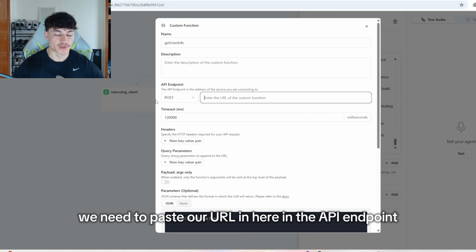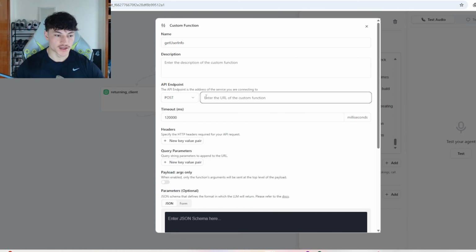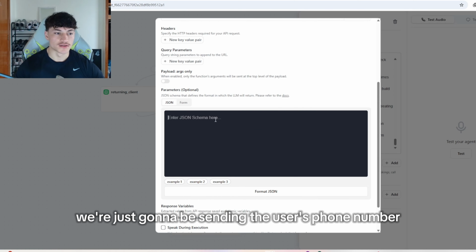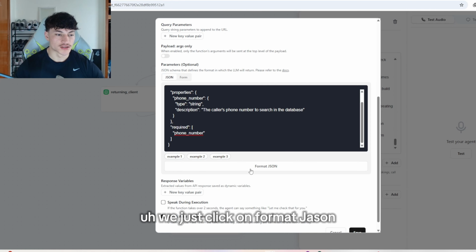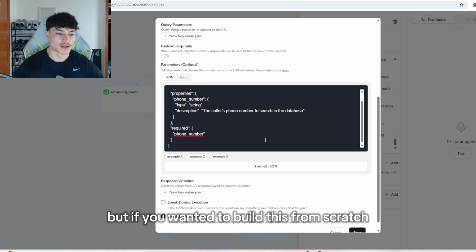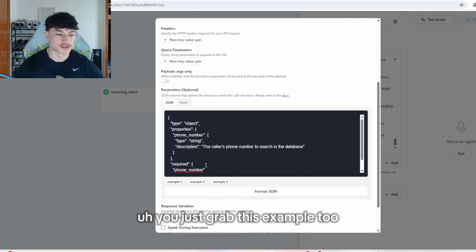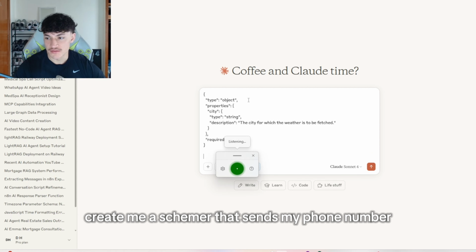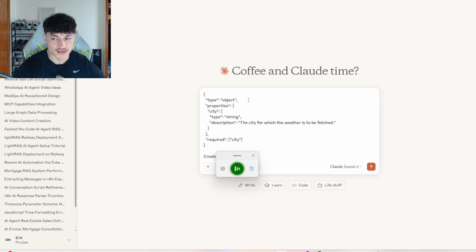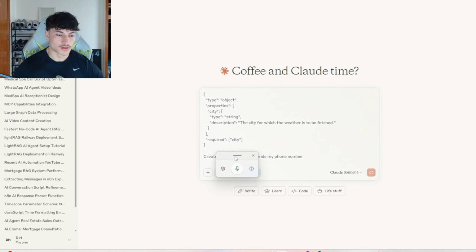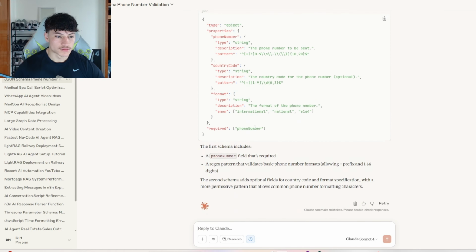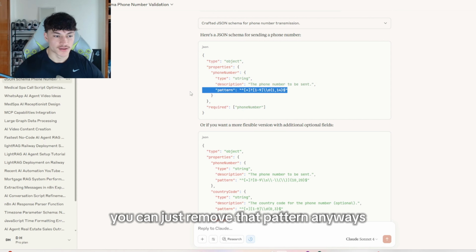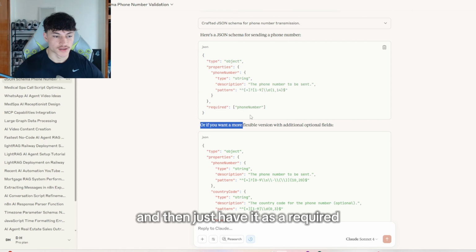From there, we need to paste our URL into the API endpoint. And then for the parameters, we're just going to be sending the user's phone number. We'll just click on format JSON. This will all be down below, but if you wanted to build this from scratch, you just grab this example, paste in the example, and say, create me a schema that sends my phone number. You can just remove that pattern anyways, and then just have it as required, and then phone number.